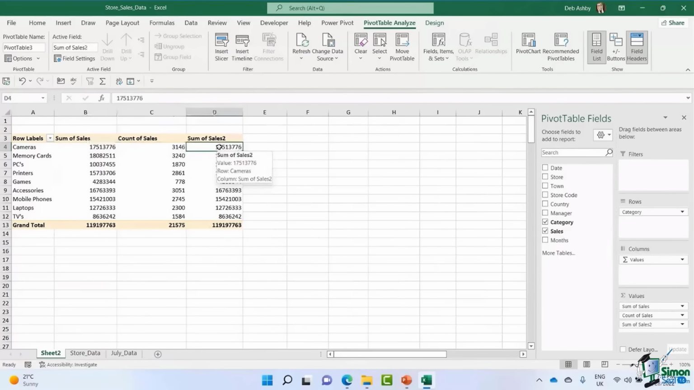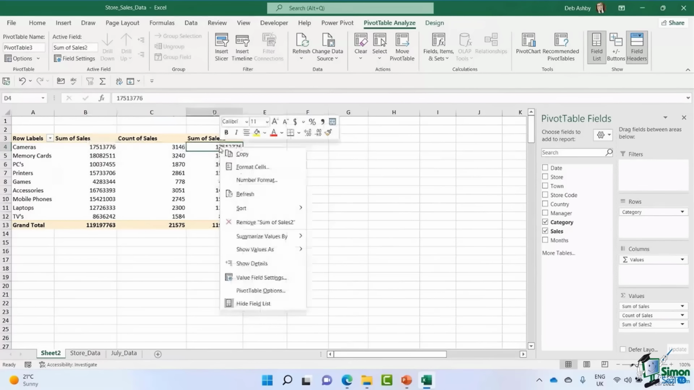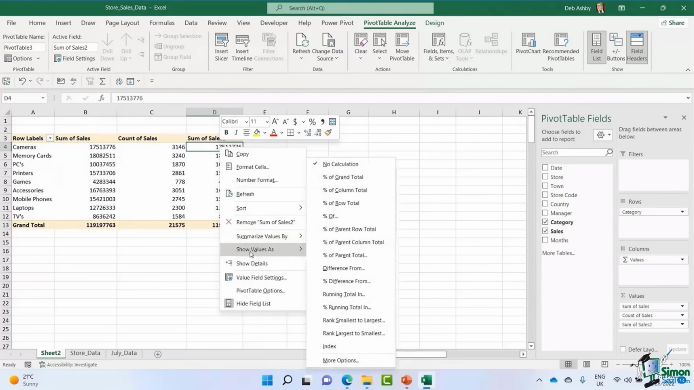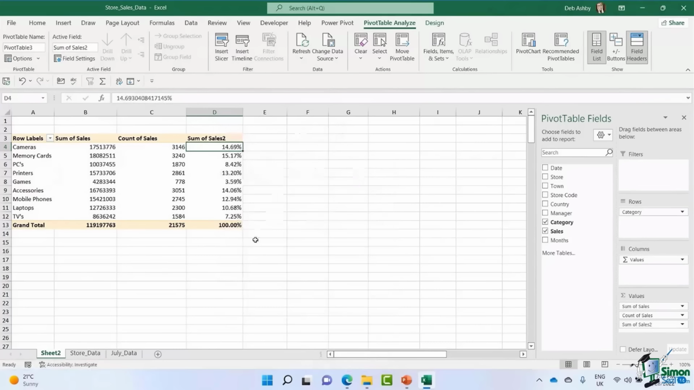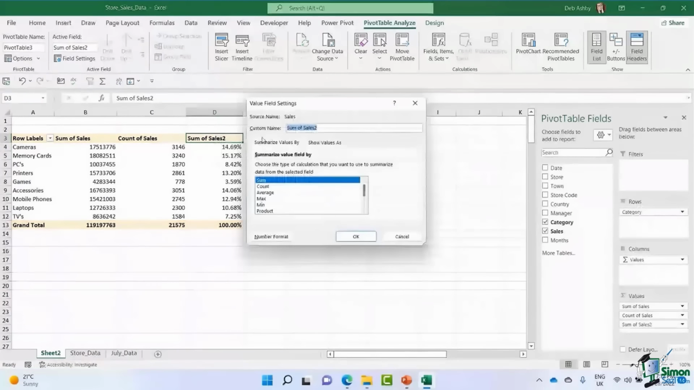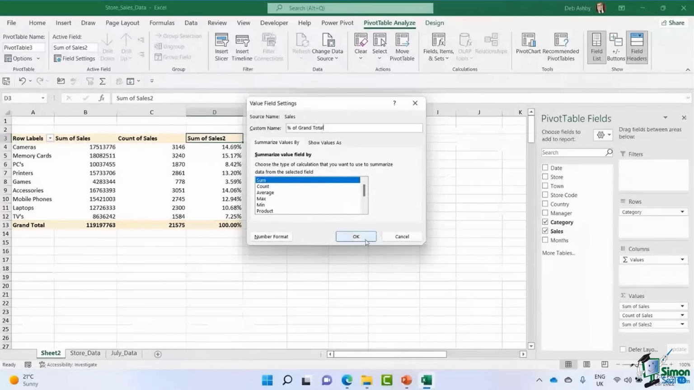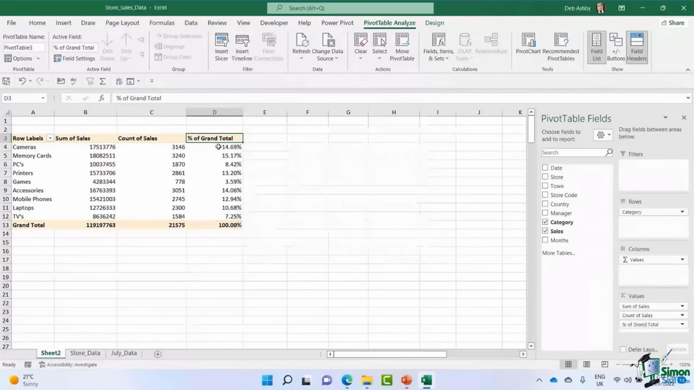But straight away, I'm going to right click and say show values as, and then I have various different options in here. So I want to show my values as a percentage of the grand total. And I'm going to rename this field at the top here to say percentage of grand total, like so. So now I can actually see the actual percentage of total sales that the camera sales make up.